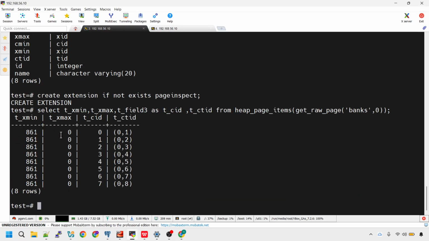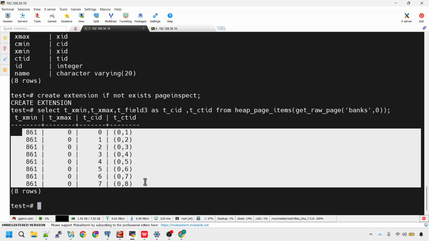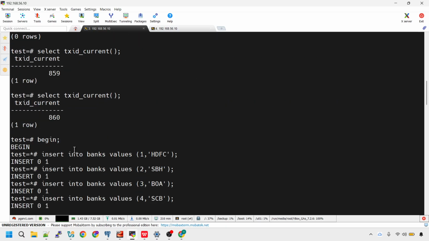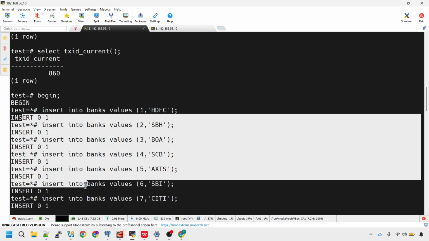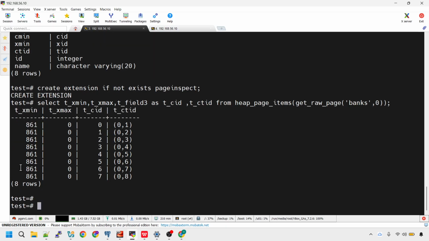If you observe, my xmin is 861 for all the rows. If you remember here, it was 860 when I started inserting the data and then I committed. So when you insert the data, your xmin is the current transaction ID and your xmax is always kept at 0. So when you see 0, 1, 2, 3, 4, 5, 7, this is the line pointer. It's like internal information about your ctid. You cannot ignore these values for now, but you have to concentrate on this. Your xmin is always the current transaction ID and your xmax is 0.